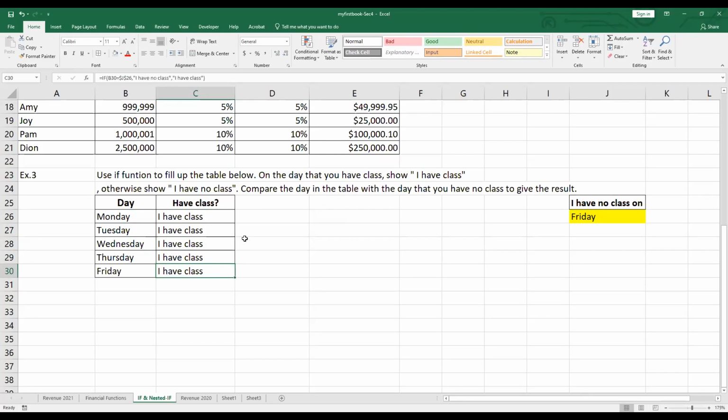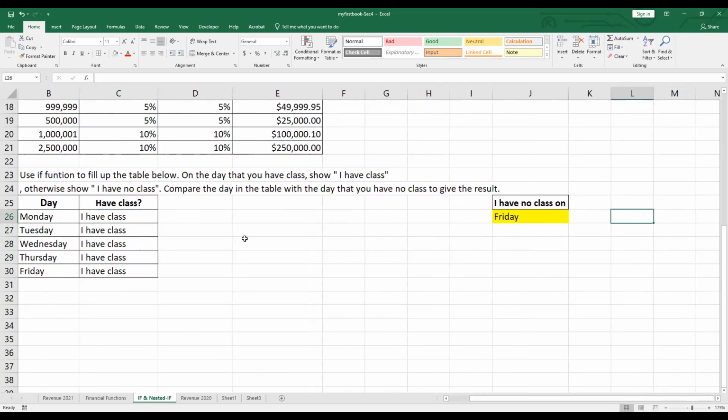This is the thing that you have to be careful about. Be very careful if you have to use the function to compare text. Even though they look correct, the error is caused by the text that I type in. So the text that I type in are either the day in column B or the day in J26. Now let me show you. Let's have a look up on my cell J26.